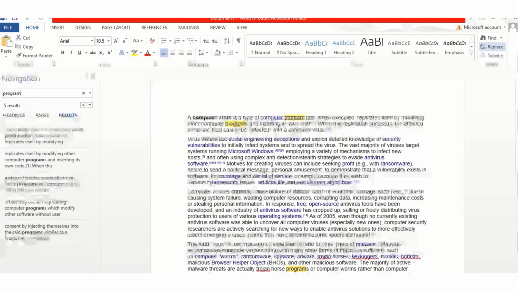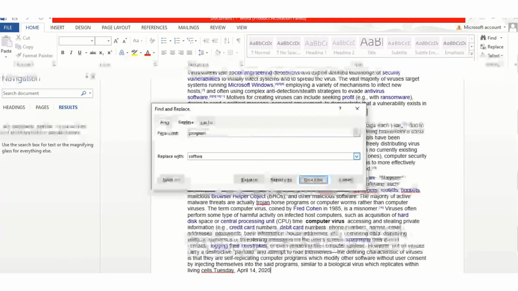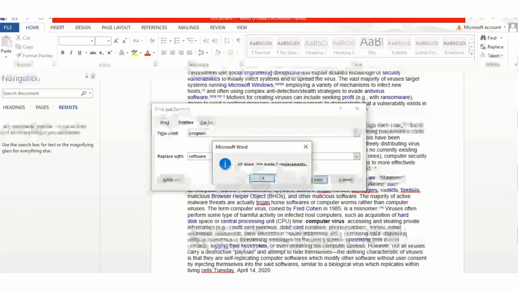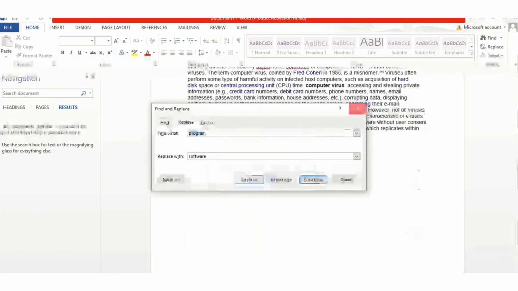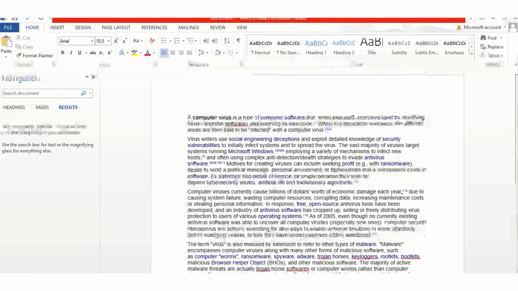Okay, now we want to replace it. So the word program, with which word do we want to replace it? With software. Okay, and we will replace all. If you want to replace just a few, then you will choose replace, but I want to replace all. So done, all made. Where it was computer program, it is now replaced with computer software. That is the purpose of find and replace.